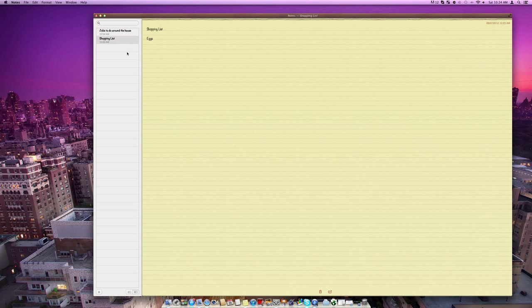If I just close this back by pressing the other button, we can come back into this shopping list. We can see here this little sharing logo. If we click on this, we can either send it in an email or send it in a message. We can also press this trash can button, and then it will ask us if we're sure we want to delete, and then we can delete that note.